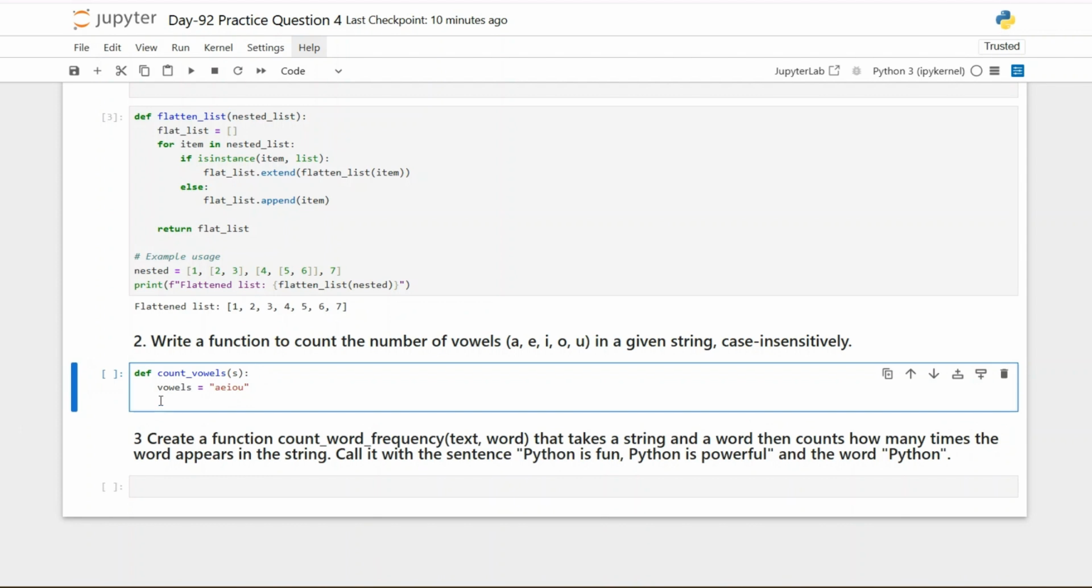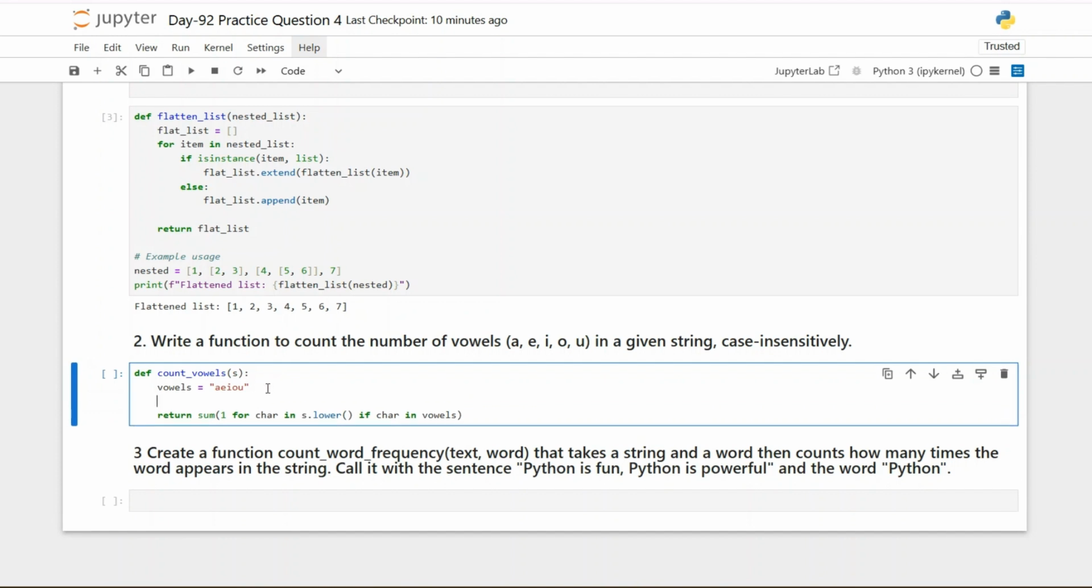Again, remember we're trying to write simple, easy, short code, easy to understand, easy to explain, and so forth. So I have my return, and then my return is calculating the sum. And then we have one for character. We're converting our s, our string, to lowercase, and then if that character is in vowels, we're then summing it up. So now let's print out our result.